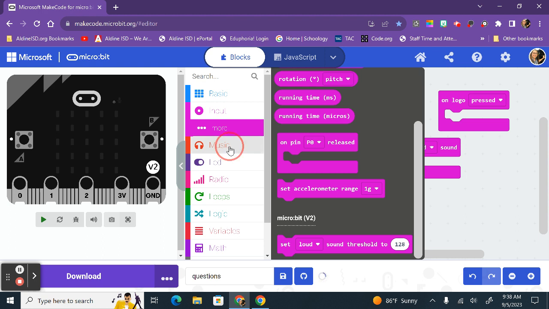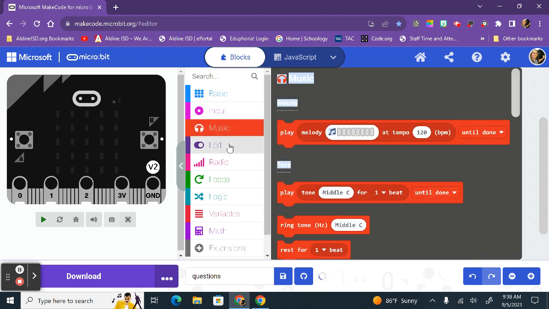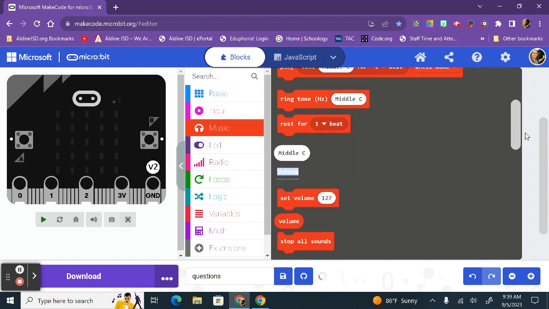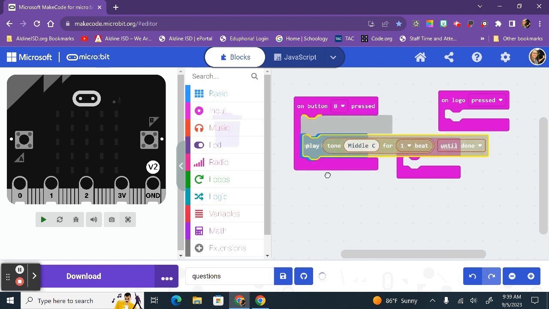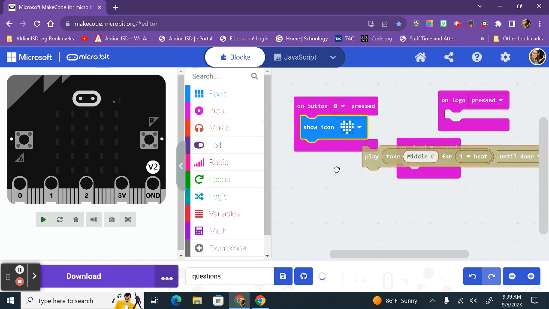Now, what's really cool with ours, when we go to music, this is one of my favorite parts. In the music section, they've got play melody here. This is where it always starts out with a middle C, and you can change it by clicking on this. I'm going to bring it in here. I'm going to switch this out.